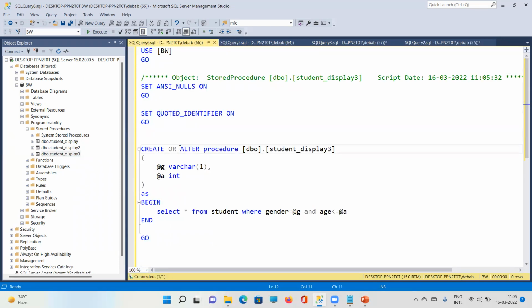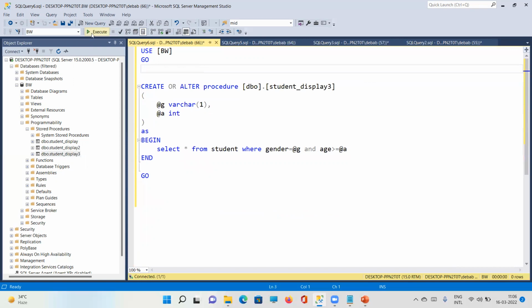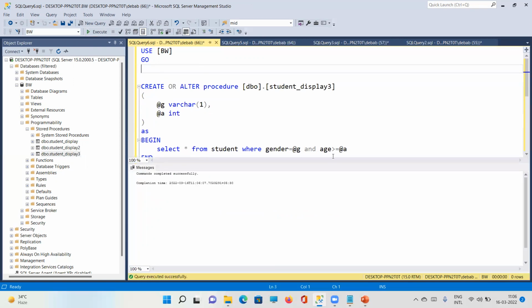For the time being, you do not need to use that. But still, if you want to make some changes, like you want to roll back to age greater than equals to 8, you can make that change again. Ignore this line for the time being. I will explain it later. So if I execute, you can see, you can create that SP.